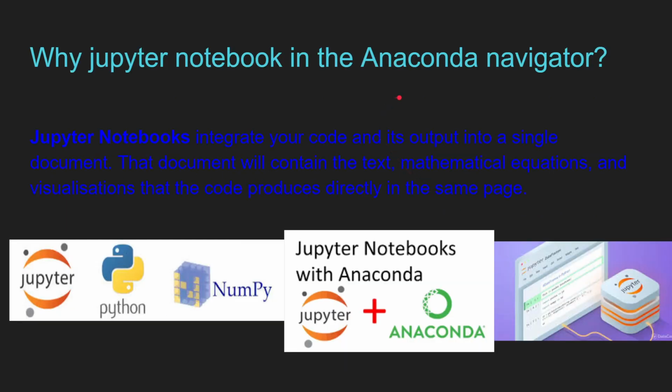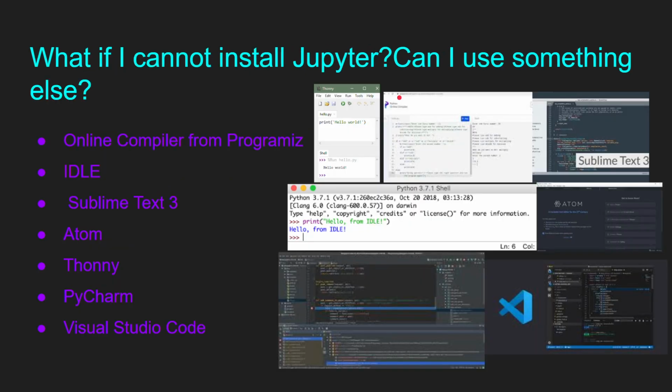So this was the question, why Jupyter Notebook in the Anaconda Navigator, and what if I cannot install Jupyter? This is a very common question. What if I cannot install the Jupyter Notebook? Can I use something else? Yes, there are many options. I would rate PyCharm and Visual Studio Code as the topmost, but I've used all of these, and IDLE can be downloaded from the Python website.